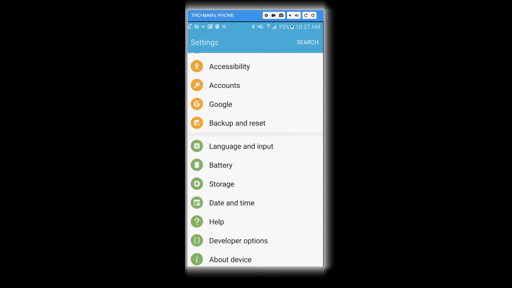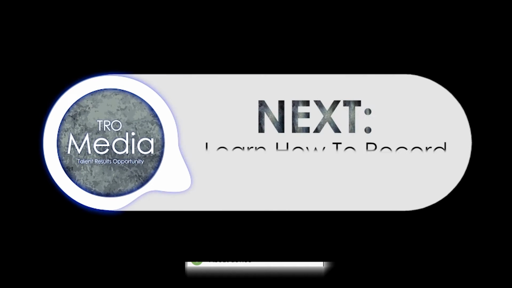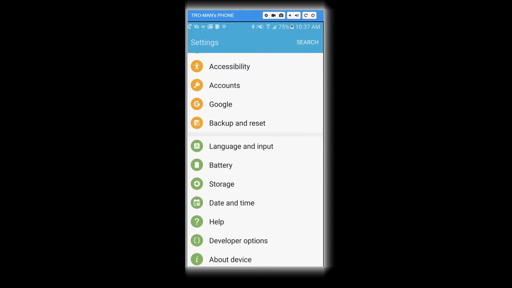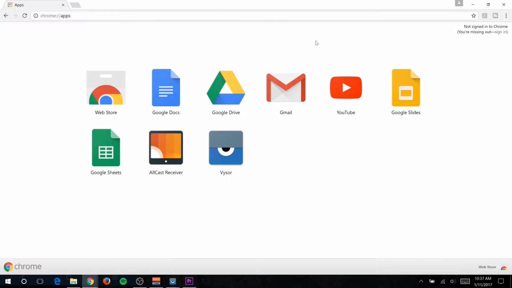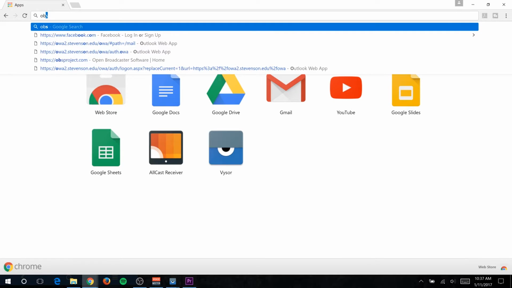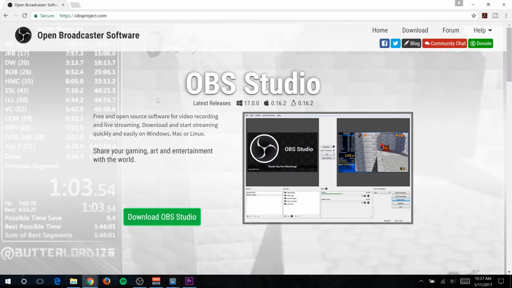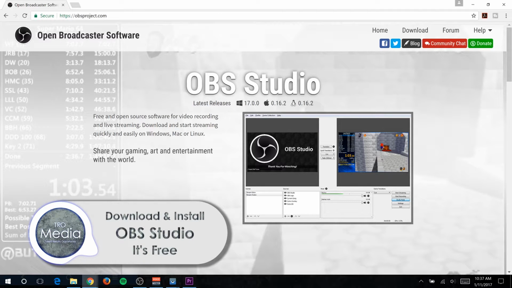And the way that you are able to record the phone, because right now I'm only showing you how you can see your phone on your screen, is by going into Google again. Go to google.com, or if you're in Google Chrome, you can just type it at the top. Search for OBS. After you do that, it's going to bring you to this. Press the first one that pops up here, and OBS is free software to record your screen as well as gameplay.